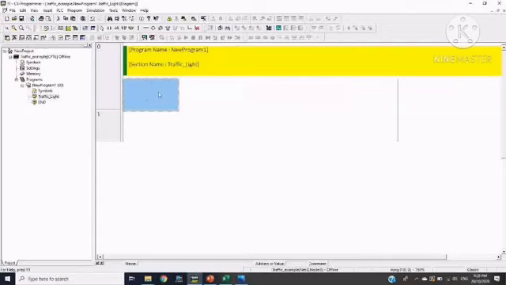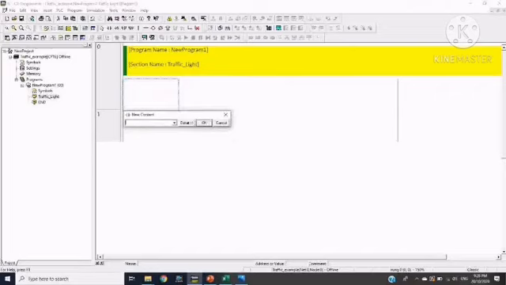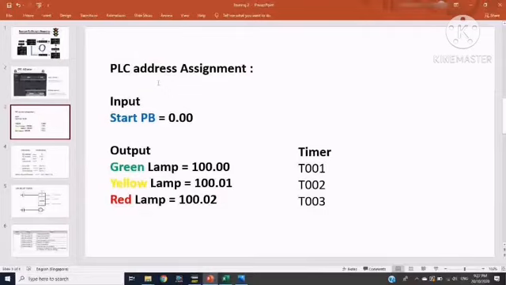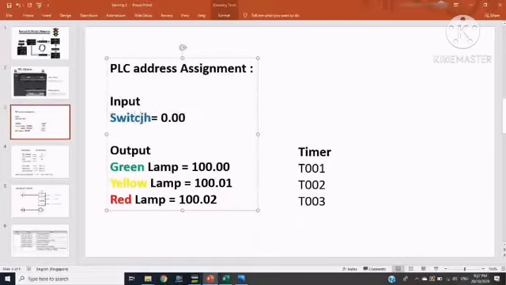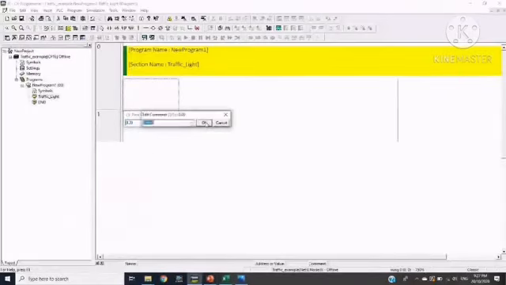Okay, highlight this. Just type C, for normally open contact. Just type C, 0 bit 00. Why 0 bit 00? Because we assign the PLC address of the switch. This is the switch, 0 bit 00, and the green lamp is 100 bit 00. Then edit the comment: the switch.